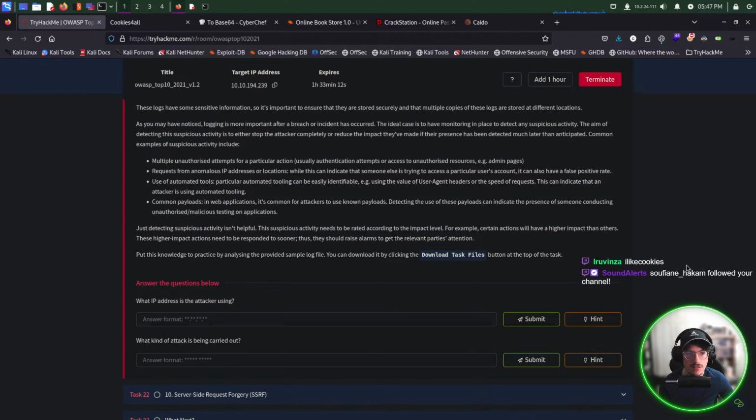Common examples of suspicious activity include multiple unauthorized attempts for a particular action, usually authentication attempts or access to unauthorized resources, e.g. admin pages. Requests from anomalous IP addresses or locations. While this can indicate that someone else is trying to access a particular user's account, it can also have a false positive rate.